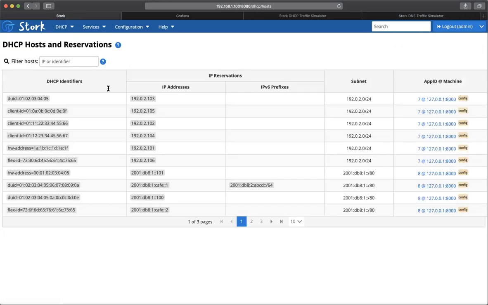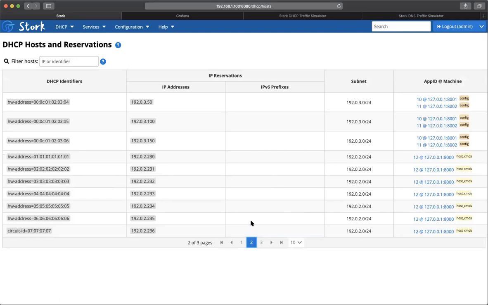So I previously showed you the host reservations. Now, if you take a look, here we have some extra information. The initial couple of reservations were retrieved from a config file. But Kea can also store them in a database, and those are retrieved using host commands. So, as I mentioned before, you can filter things easily here.